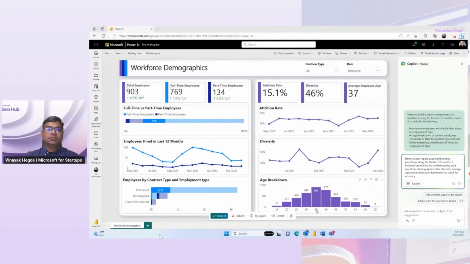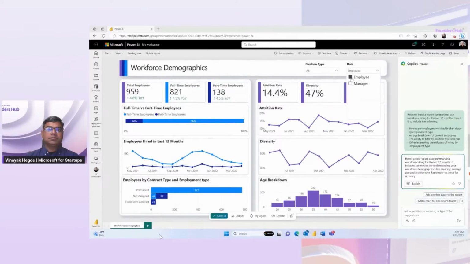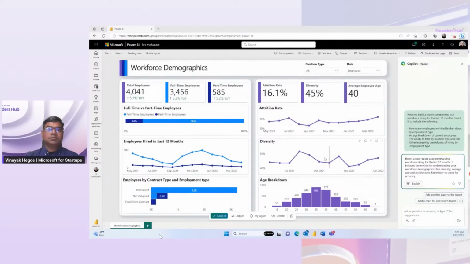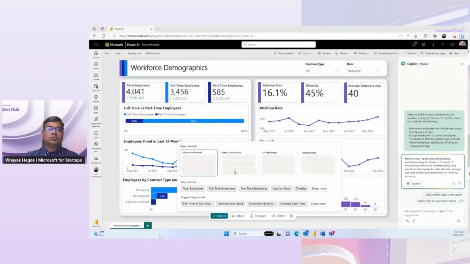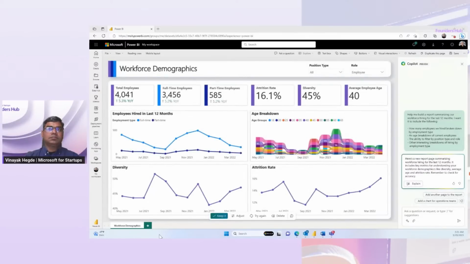Immediately, I have a beautiful Power BI report that is fully interactive, and I can start slicing and dicing my data to explore deeper. Copilot added the charts and slicers I asked for, but also conveniently gives me options to adjust the output to get just what I'm looking for. For example, let's switch to ask for metrics and trends in a slightly different layout. Automatically, Copilot updates the report. Let's go ahead and keep this report page.